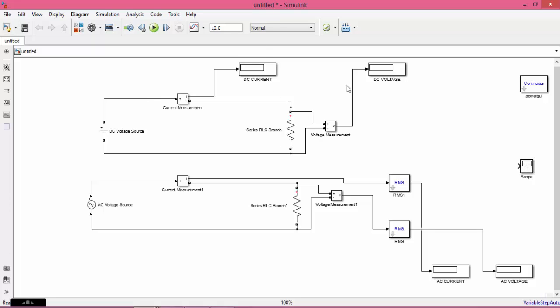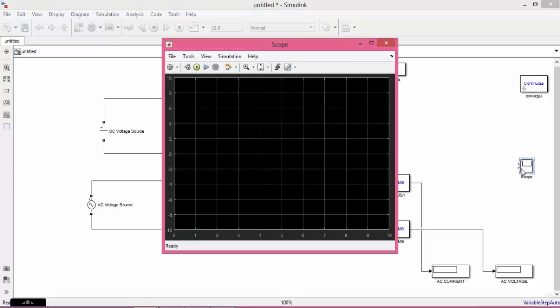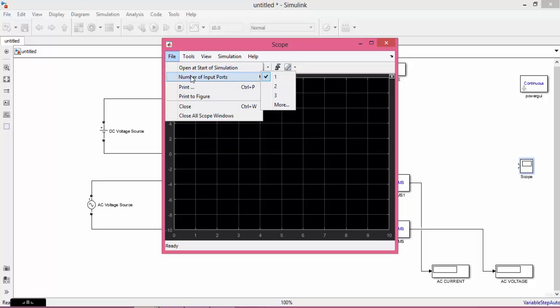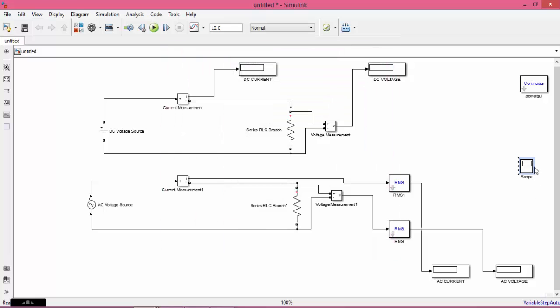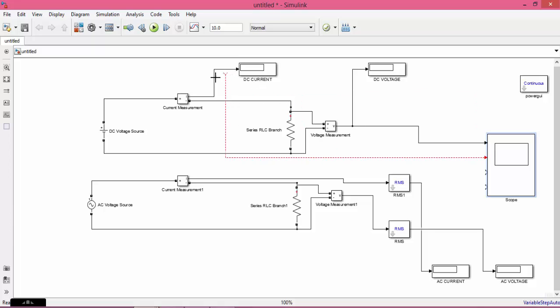Now let us connect all the four outputs to the scope to see the difference. But in the scope we are having only one input, but we are having four outputs. To change the input from 1 to 4, go to file, change the number of inputs to 4. Now you can see that you are having 4 inputs in your block. First is DC voltage, DC current, AC voltage, and then AC current.